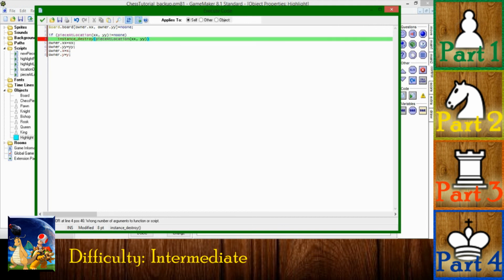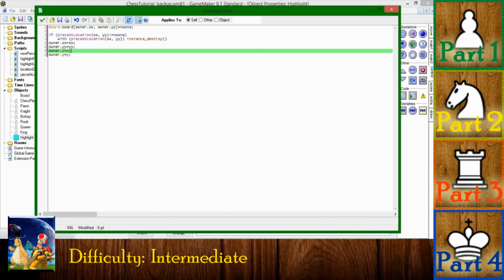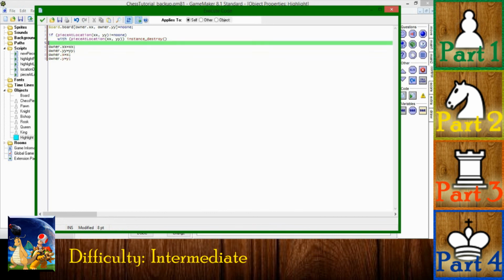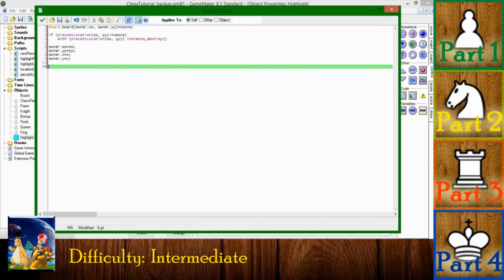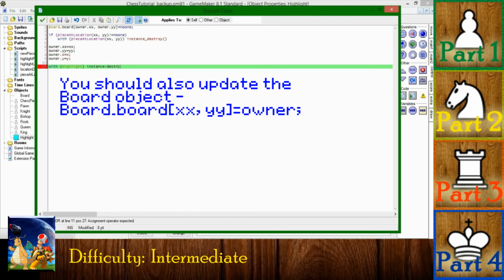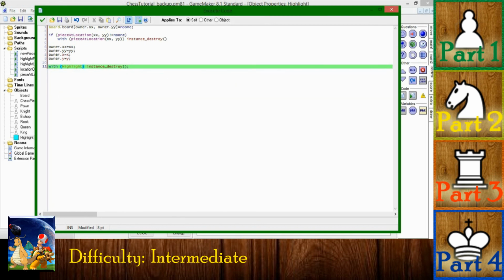Oh, duh. That is not the syntax for instance destroy. Okay, so you're taking the piece if there is one. You're updating the positions, and the last thing you want to do is get rid of all the highlight objects so you can keep moving after that. So we're going to say that. Instead of deleting a specific piece, we're going to delete all instances of the highlight. Alright, let's try this.